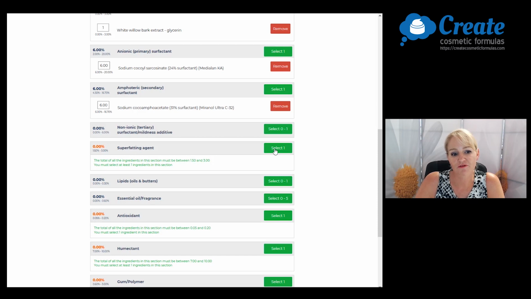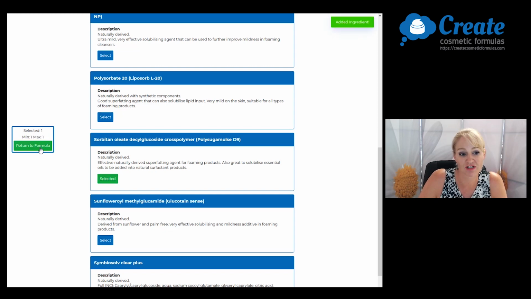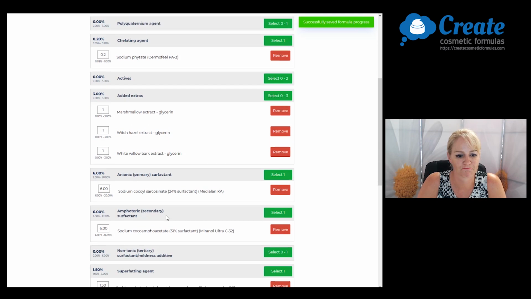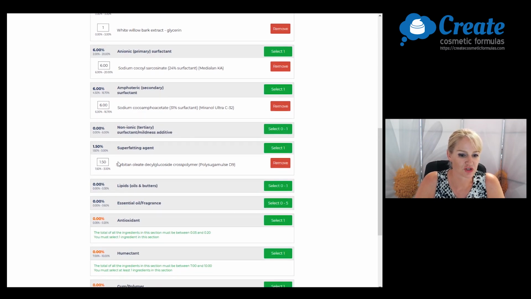I'm going to add a super fatting agent to help ensure really good mildness from this product so that it gives a really effective clean but doesn't cause extra irritation. So I'm going to use the Polysugamose D9 as my super fatting and solubilizing material. I'm going to keep this at the minimum recommended input too.